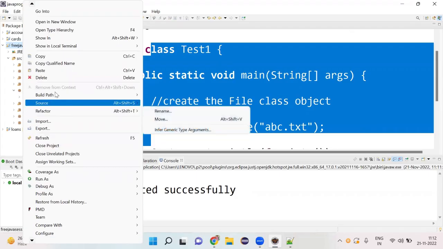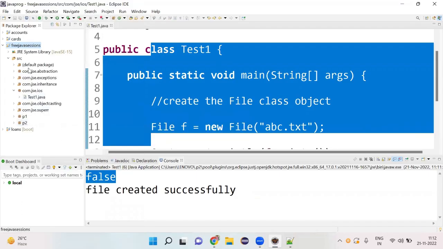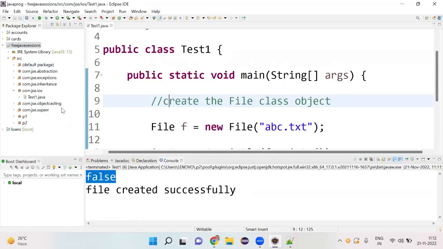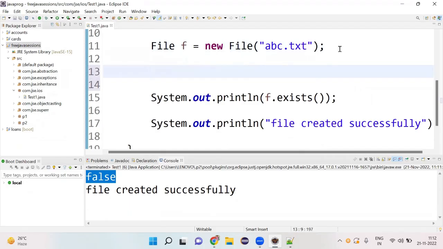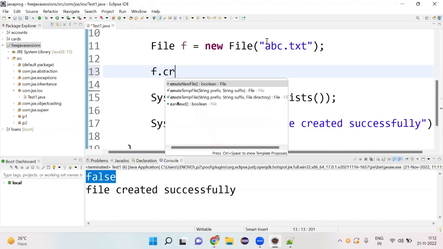I'm not seeing it. Yeah, here it is. Even though I'm refreshing, I'm not seeing any file here. Just by object creation, giving the file name is not enough, sir. Once the object of the file is created, you have to call one method.